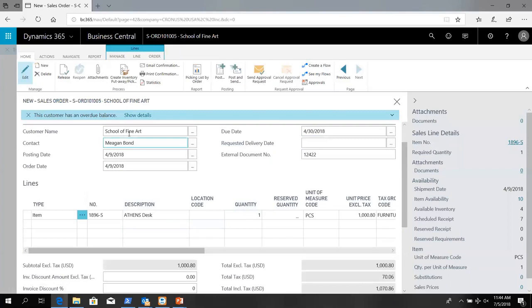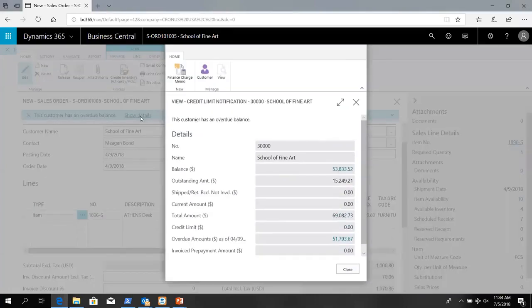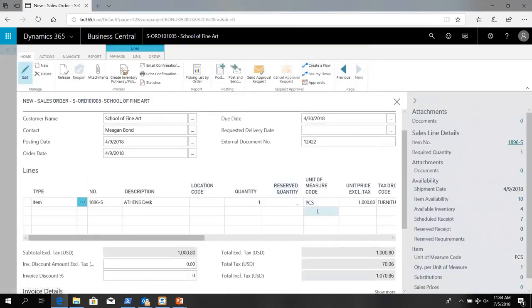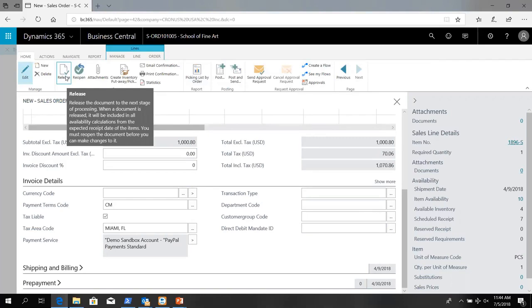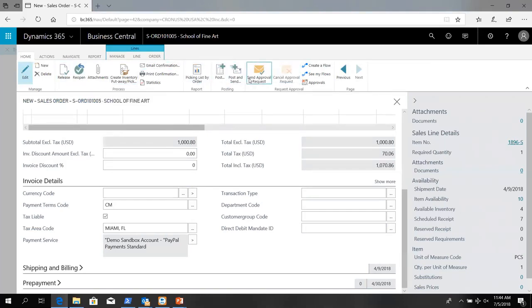And the customer has an overdue balance. Show me the details of this. And their balance is $53,000. So what do I want to do? Do I want to perhaps send them a finance charge memo with a single click? Call up the customer and take a look at their payment history, perhaps? But I can go ahead and take the order and send them an order confirmation. Ultimately the task we'd want to do is release the order. And based on your business rules, you might require some sort of a workflow or an approval where we can go through and configure all of that.